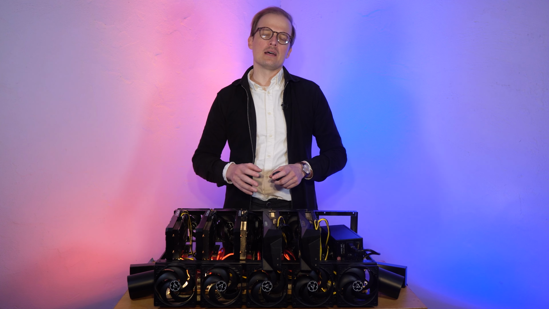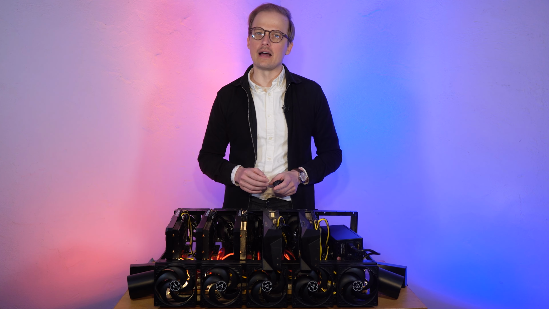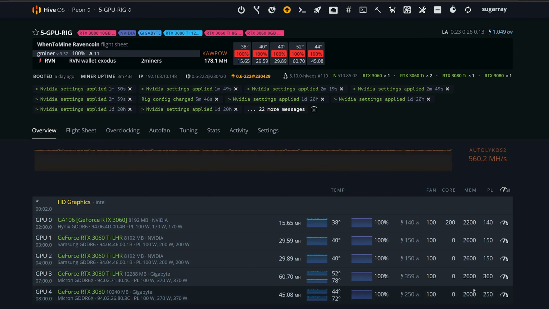So I'm going to assume that anyone watching this have prior knowledge on how to set your overclocking settings in HiveOS. So here are the settings that I found gave me the best hash rate and the lowest power consumption. So what I do now is to write down the achieved hash rate, the power consumption and the miner fee.